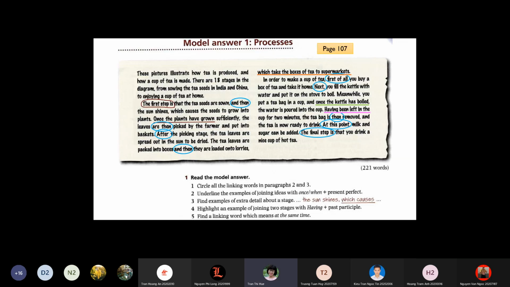Right. Đó, mình có đây rồi đúng không? At the same time thì mình có linking word nào? Meanwhile. Yeah. Thay vì dùng at the same time rất nhiều lần, mình có thể thay bằng meanwhile để tạo sự đa dạng về từ vựng. Right. Các bạn chữa được bài này chưa? Right. Rồi ạ.